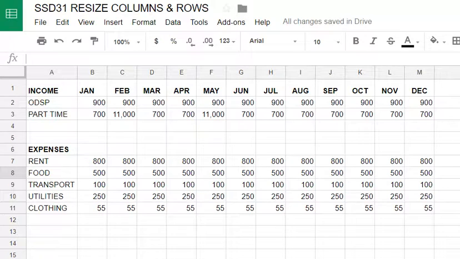Now I'd like to demonstrate how to resize rows and columns. Your spreadsheet may be getting spread out or not aligned properly, so we want to be able to resize the column sizes and the row sizes.